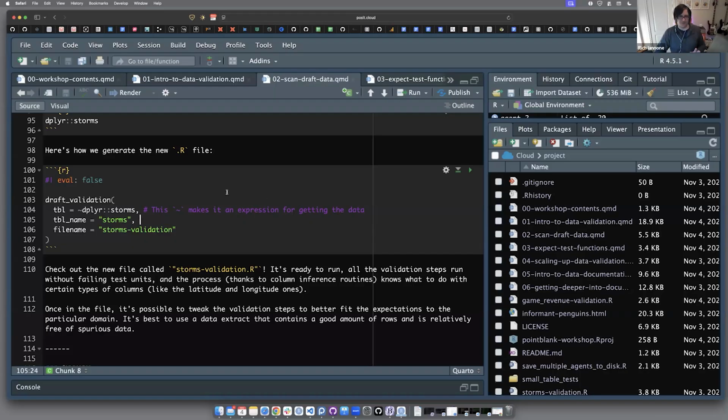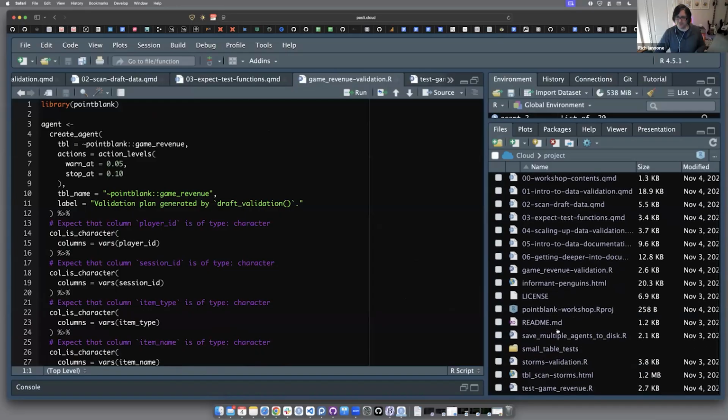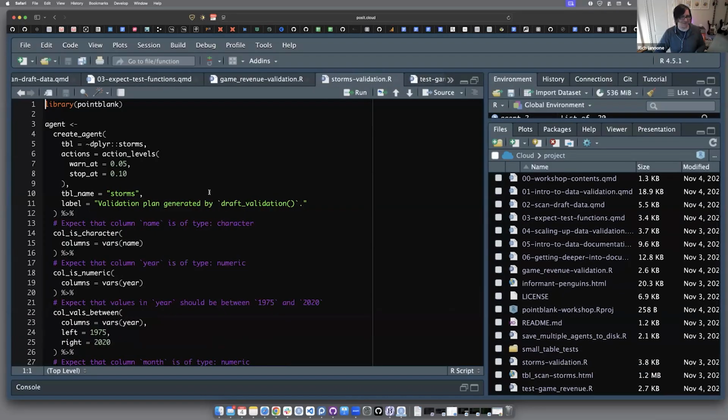Okay, so I'm not going to run it because it's already been run. Actually, storms validation. It's right here, or I should say it was there. Here it is. It's off to the side. So it creates this. This is a brand new R file, and it generates library pointblank, which is what you need as a minimum. We fetch the data through dplyr storms. Table can also take an expression like this to get the data. Instead of just having it on, you can provide a recipe for getting the data essentially this way.